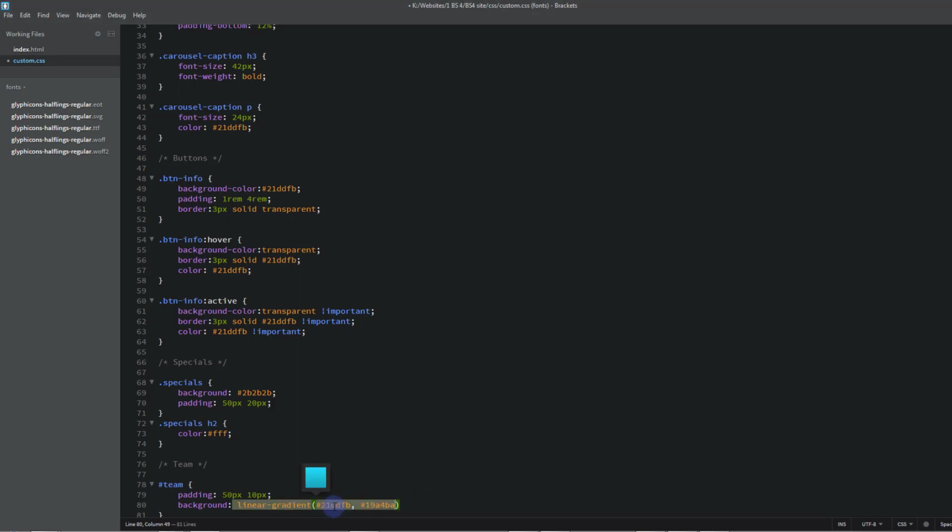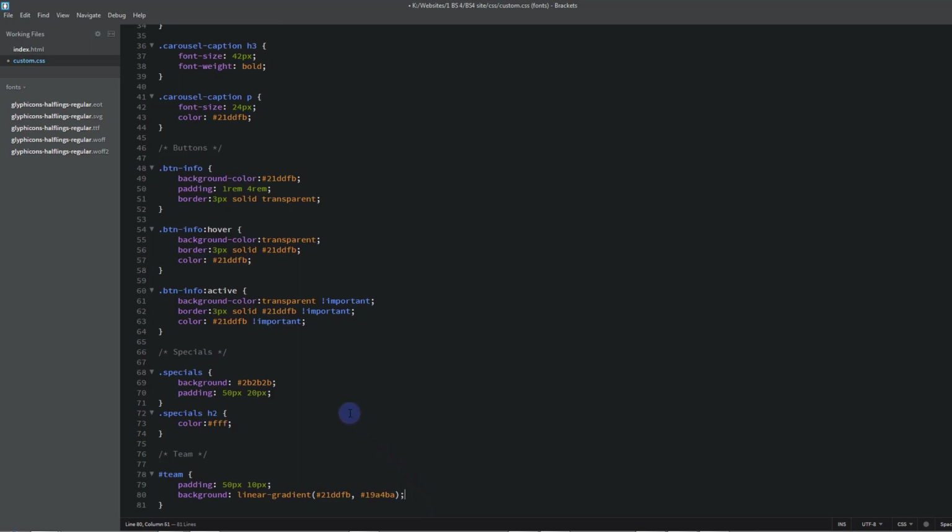There's our first color, and there's our other color, which is slightly darker. So it'll be a gradient nonetheless, but it won't be too obvious, which is quite often the best way to do things with gradients. Don't make them too obvious. Okay, and semicolon on the end. Let's save that and go back to our site, and that should have put that gradient in there for us.